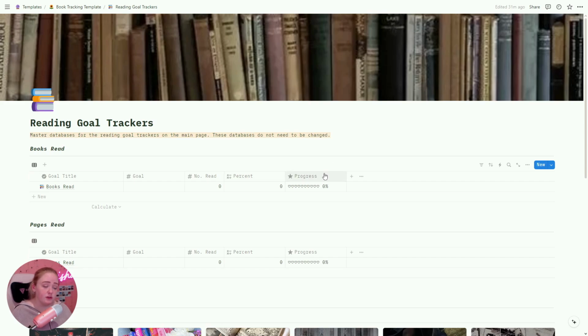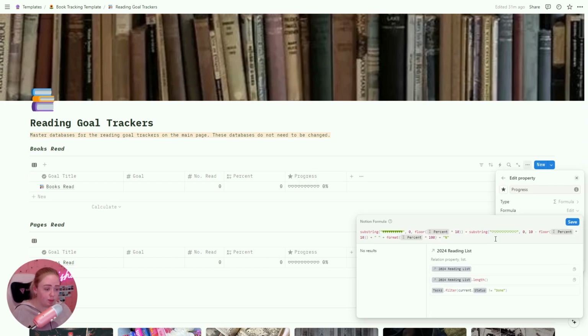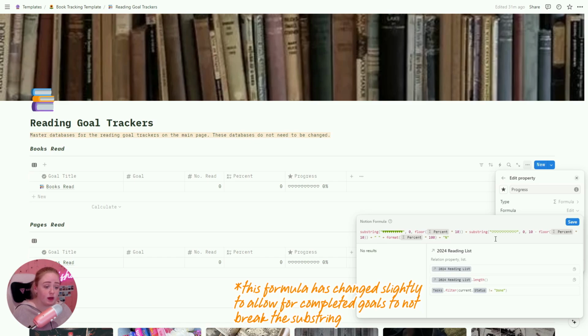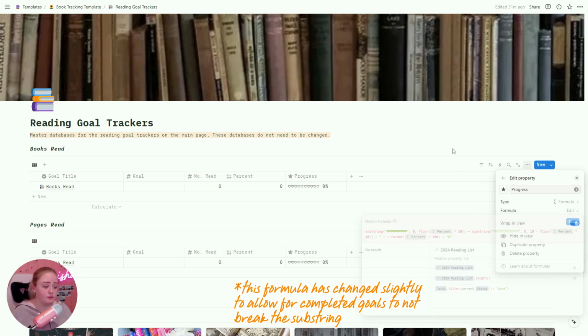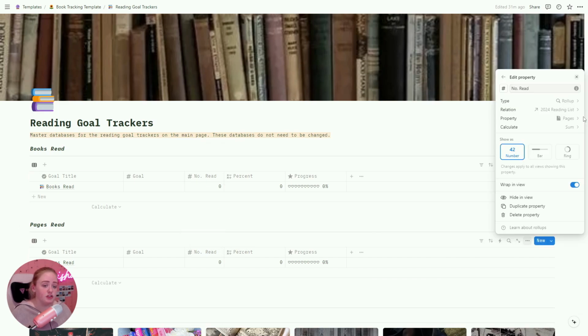This percent then goes over to this progress bar formula, where based on the percentage of your goal that you have read, it will come up with filled in hearts and a number as you go. Pages read works the same, just rather than counting simply how many books you've read, for each book, when you add a number of pages, it will sum them all together.